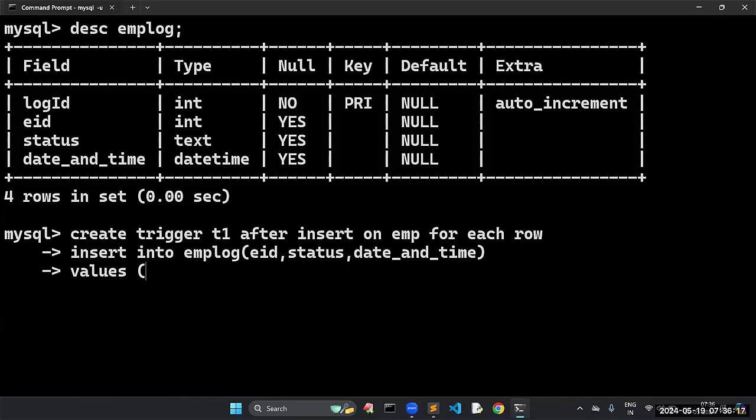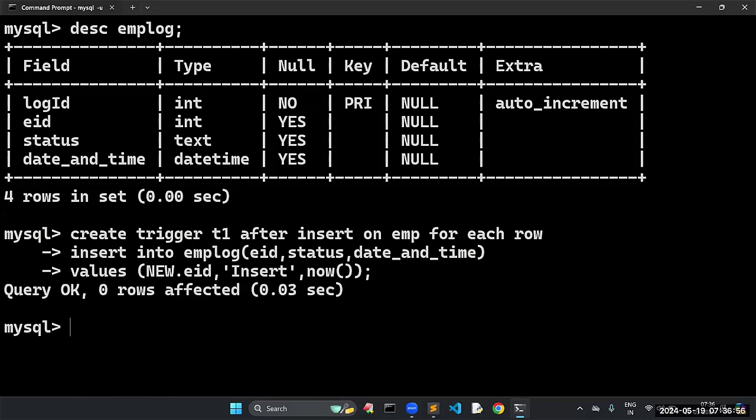Values. Sir, what about employee ID? Because log ID will be generated automatically. How to get employee ID? New dot EID, because whenever you are doing an insert operation, after insert, if you want to get that record, you have to use the keyword new dot ID. Comma, what is the status, which operation we performed? Insert operation. Then what about the date and time? Can I call the now function? Yes. In MySQL, the now function is going to return the current date and time. Like that, I'm creating. Yes, perfectly. That trigger is activated on which table? Employee table. Like this, we can create a trigger.